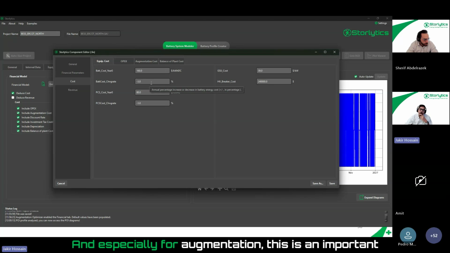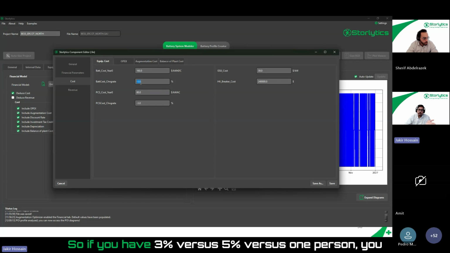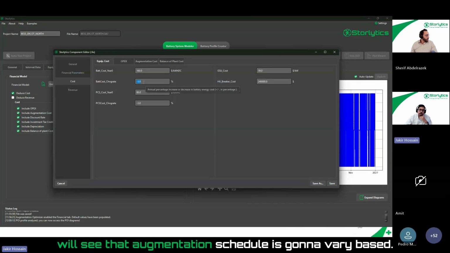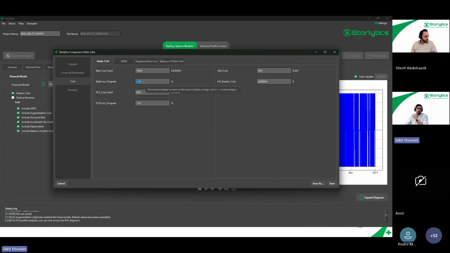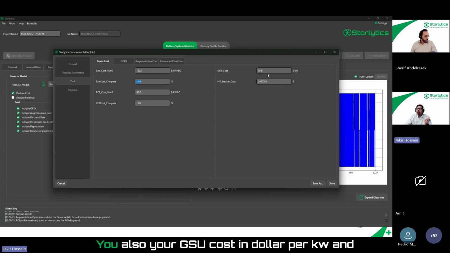And especially for augmentation, this is an important parameter, because that declining cost of batteries is going to have an impact on when the augmentation optimizer is going to tell you to add batteries. So if you have 3% versus 5% versus 1%, you will see that the augmentation schedule is going to vary based on that. Similar to your power electronics cost, as well as your change rate, you also have your GSU cost in dollar per kW, and also high voltage breaker cost you can input.